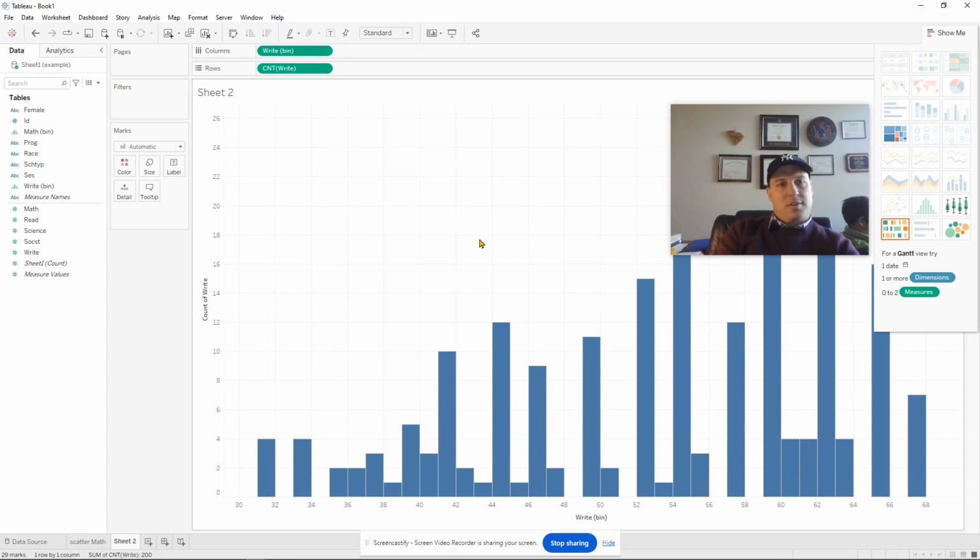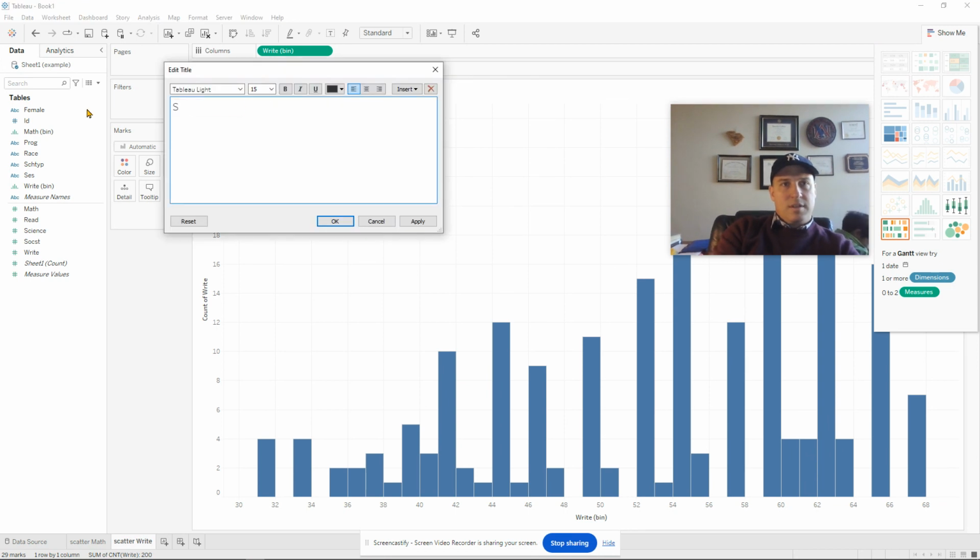We could also look, if we're not convinced about this. So maybe scatter writing, and let's scatter writing score.